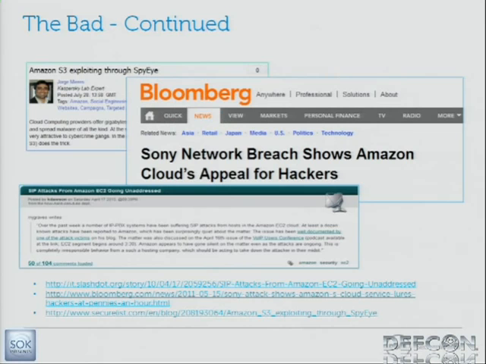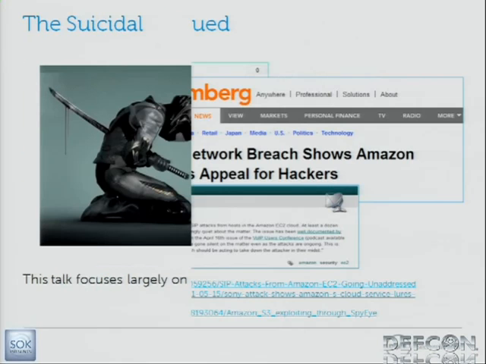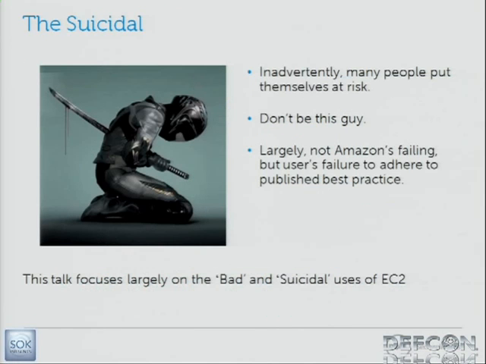You can find any number of press reports about spammers using cloud services. Even malware is now starting to attack cloud services. There was a case of a spy Trojan that had been modified to access Amazon S3 and compromise some buckets in that. And what we're really talking about also is the suicidal uses of the cloud here.